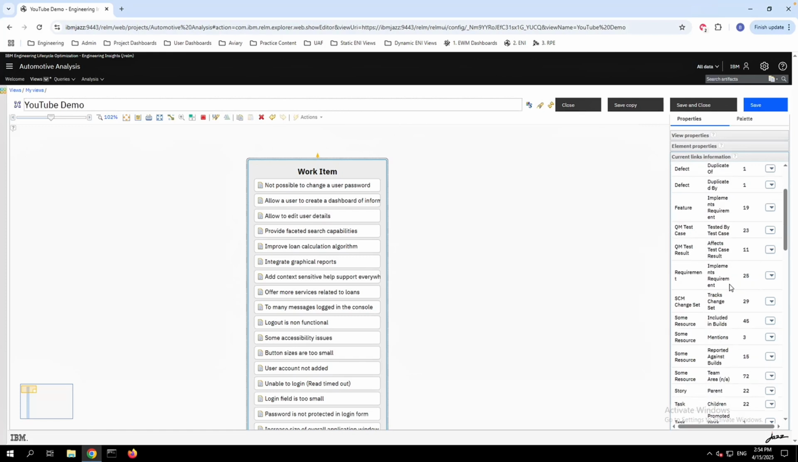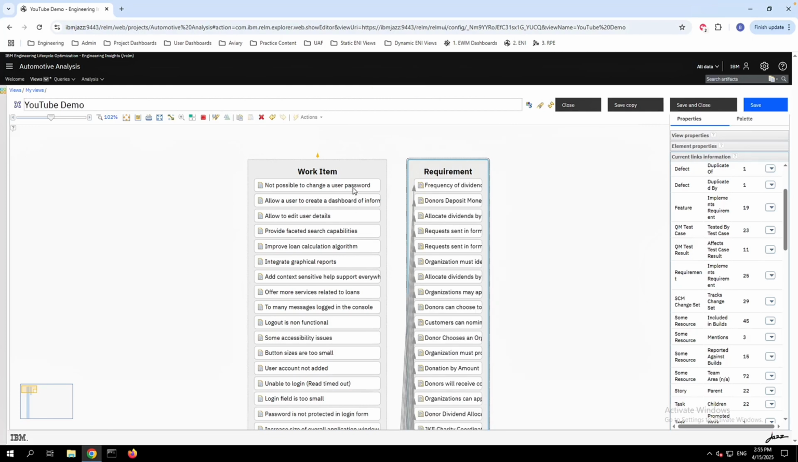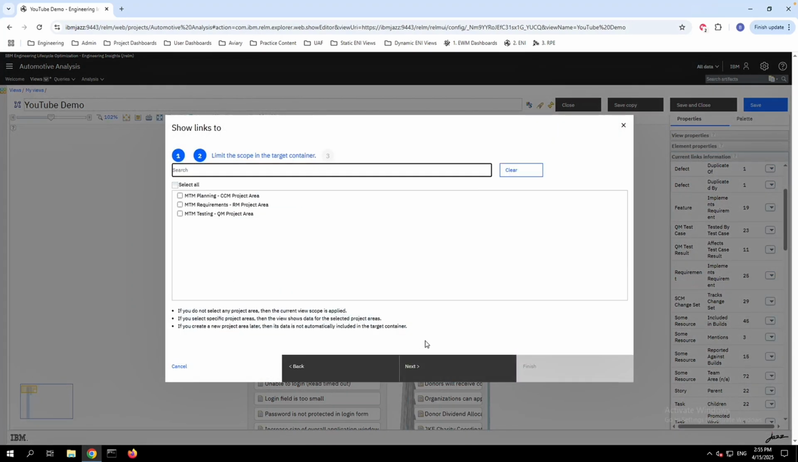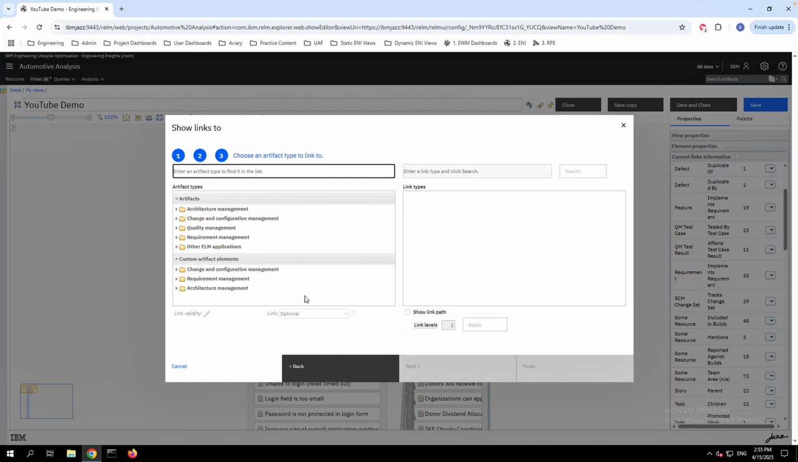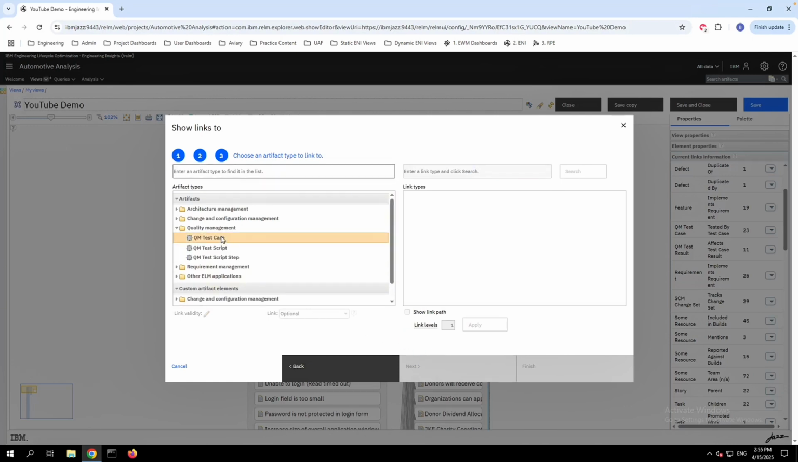They implement 25 requirements. And say I want to add this implements requirements box into my canvas here. I can right click on that, click on add new container, and it's automatically going to form the link where it shows these work items are associated with these requirements. Now, say I want to see how these requirements are associated with test cases. Well, of course, I could right click on those and click on Show Current Links Information, but I could also click on Show Links To.